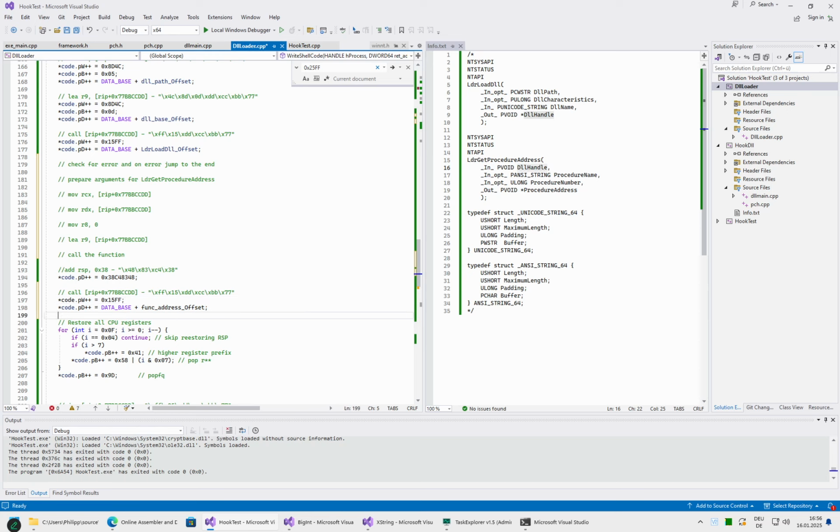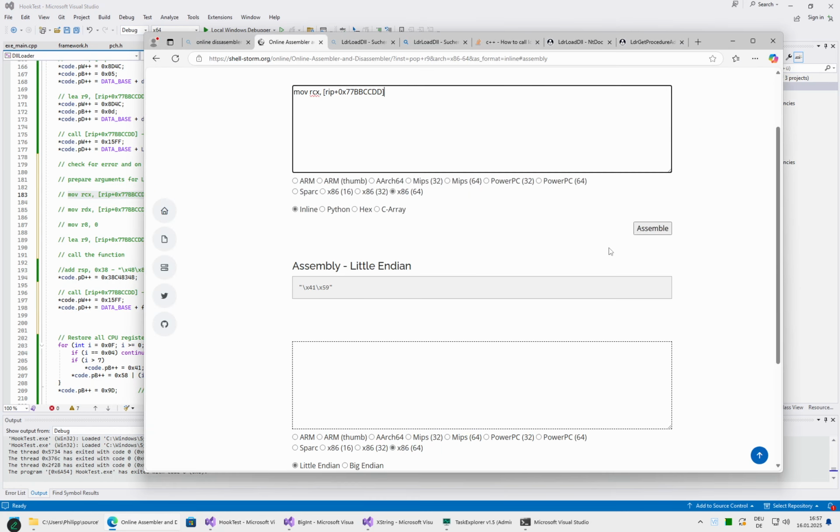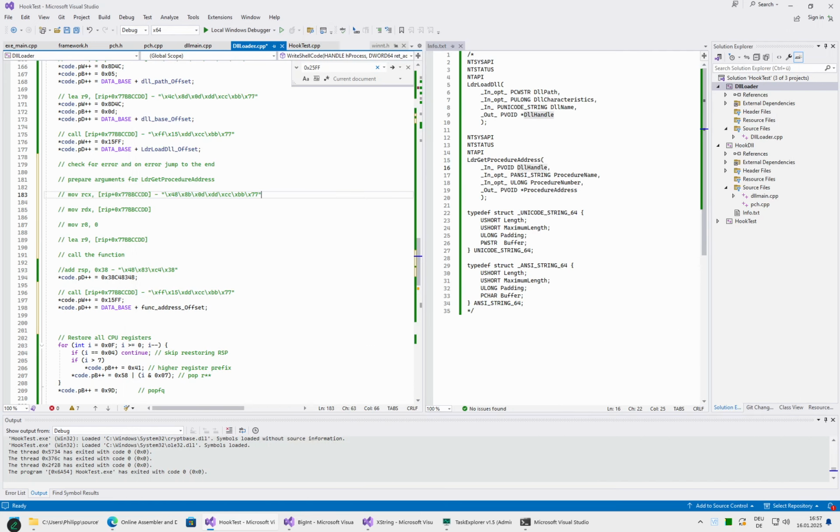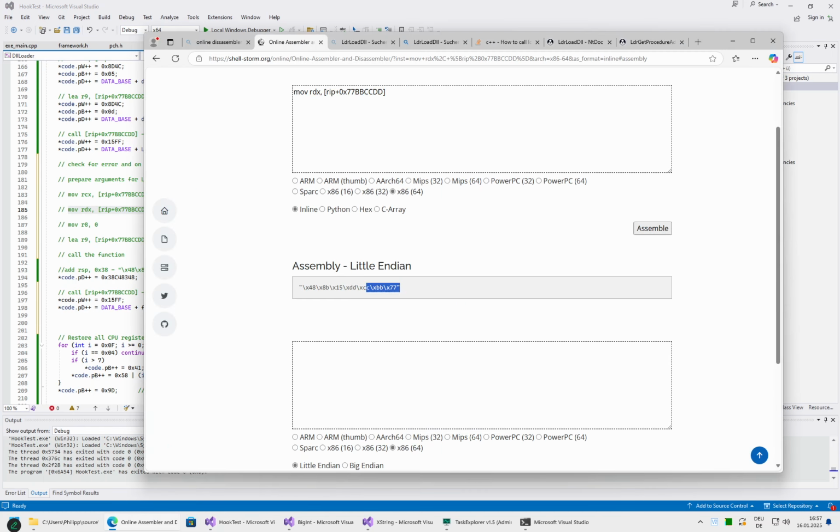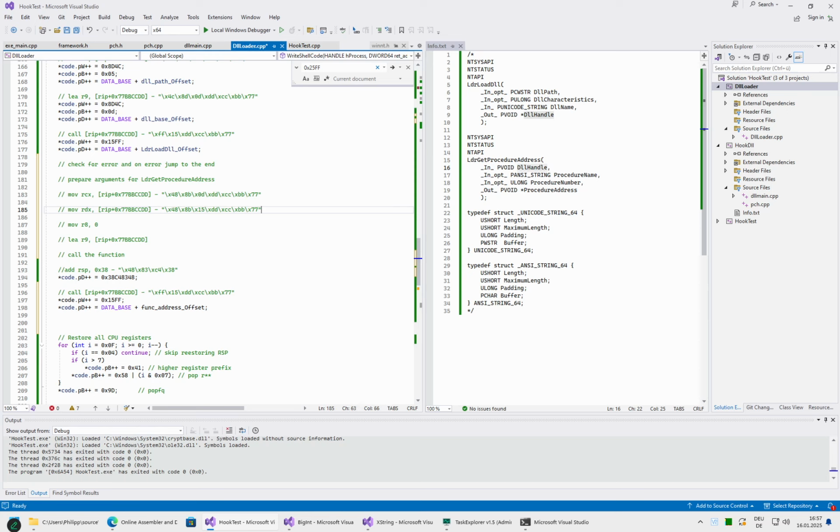So now we could also do something, but really at this point we don't care. We call our function, and there is no real need to check for errors or something. So we only need to do those things. So move RCX. Move RDX. This is trigger.